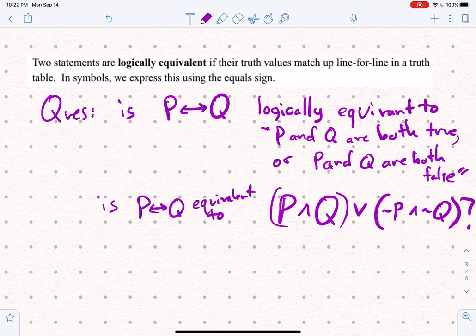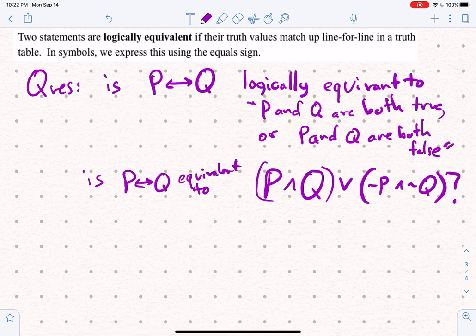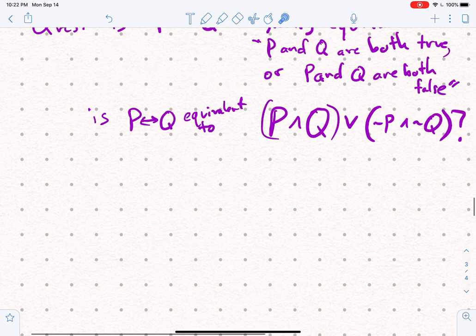This is example number 3 in the lesson. And we're going to answer this now by using a truth table. If we want to know if two things are logically equivalent, the way that we establish it for now is by using the definition. The definition says if their truth values match up line for line in a truth table. So all we need to do is produce a truth table of P if and only if Q, and a truth table for this longer looking statement, P and Q, or not P and not Q. And then we're going to see whether the truth tables line up, whether they match. So let's go ahead and do it. The way we're going to do this is by doing first our initial variables, the P and the Q.